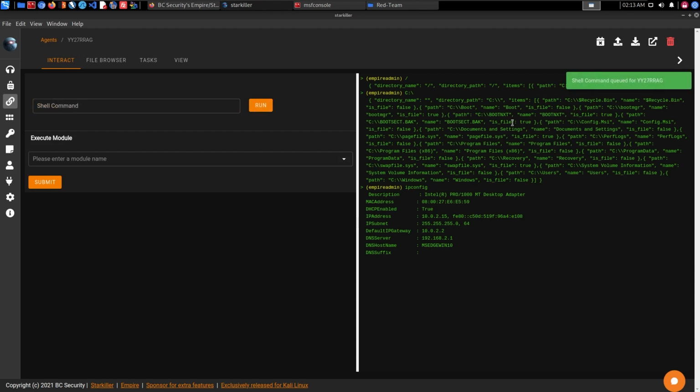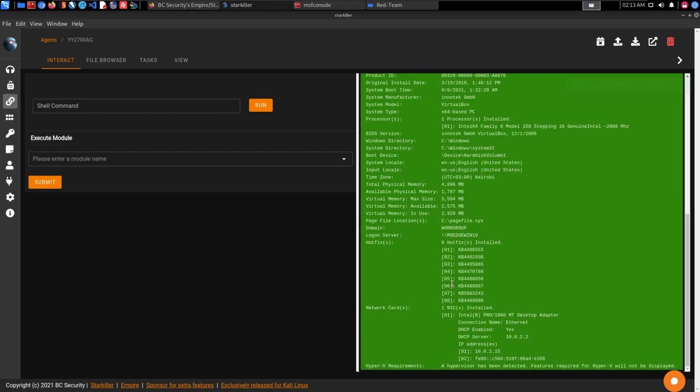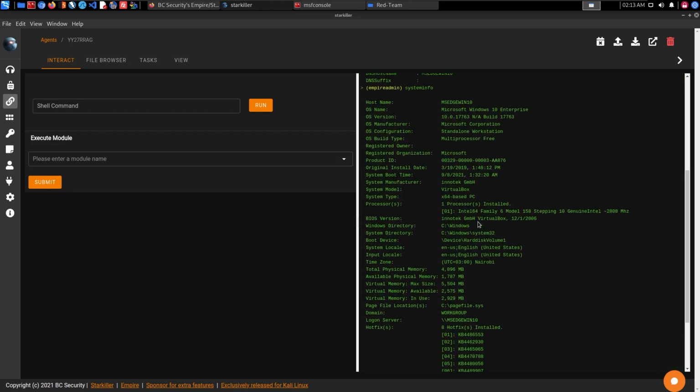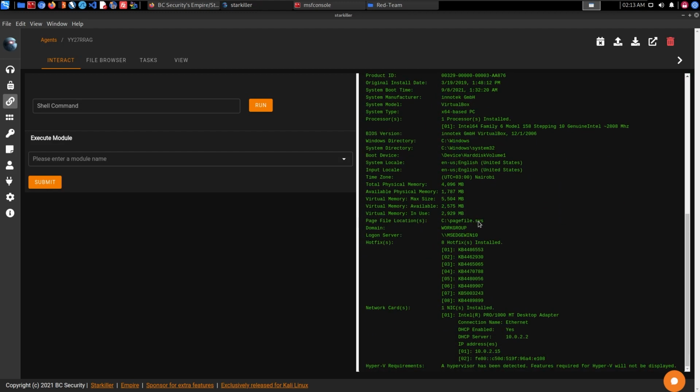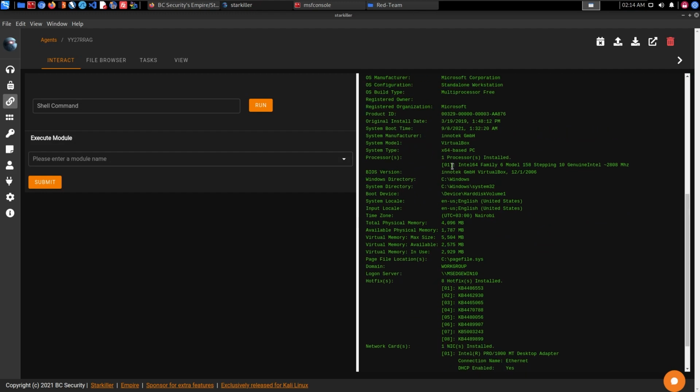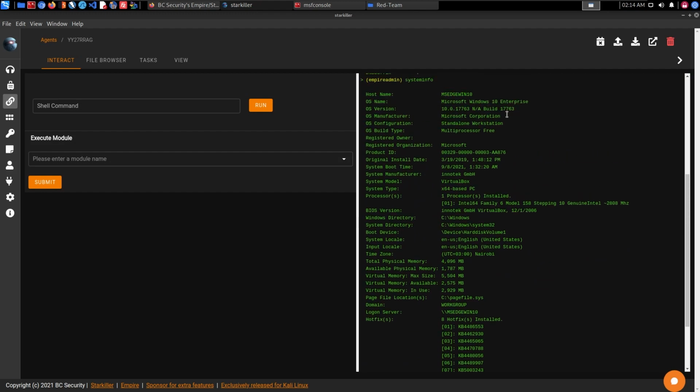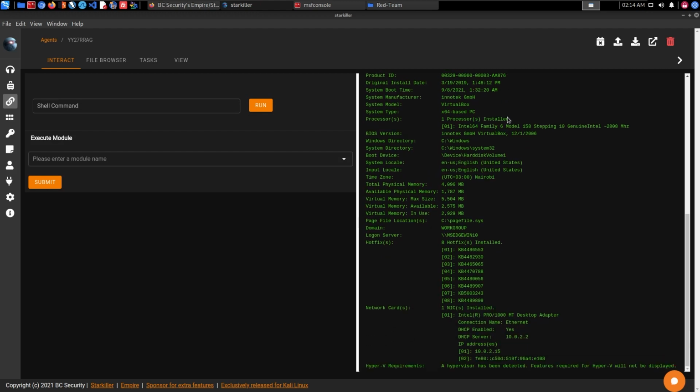That should display, or provide me with, all the system information that I can then use, for example, to identify any potential kernel exploits or exploits for particular Windows services. But you can see it's a Windows 10 Enterprise build 17763. We can also see that we have the memory and the hotfixes here, and that information is quite useful.